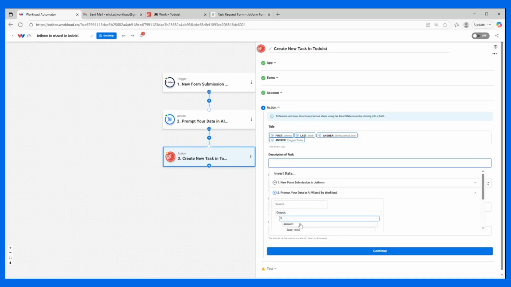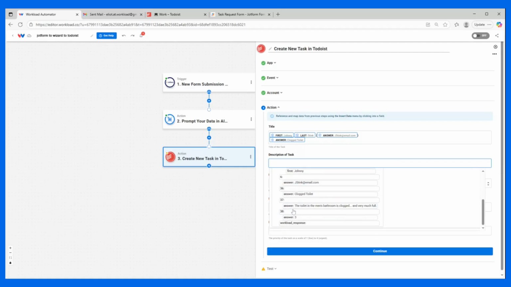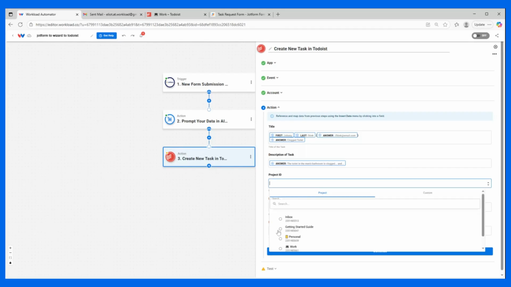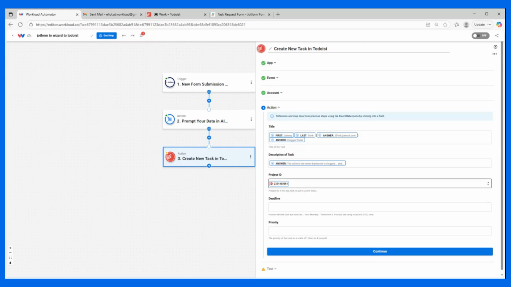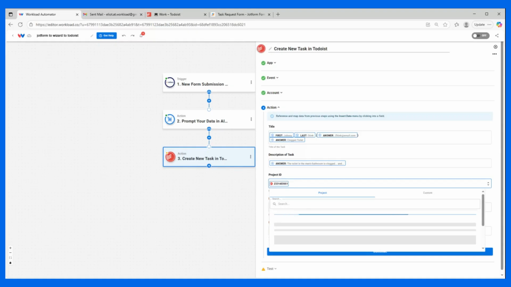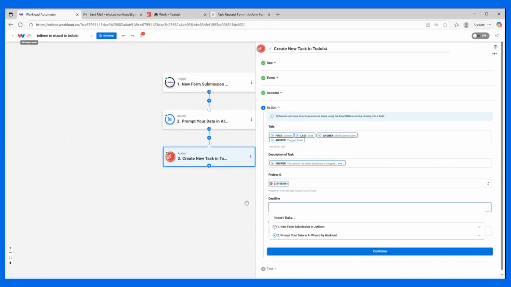And for the description of the task, I'm going to find that answer here. These answers are based on a form that I created. So I know I needed a title and a description. I want to put this into my work tasks. You would select whichever folder was appropriate for your business here. For the deadline, we'll say tomorrow.